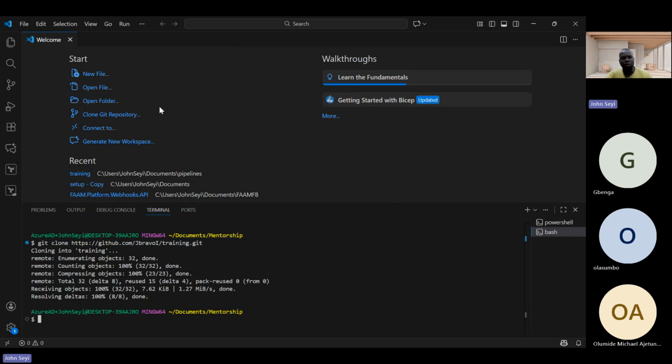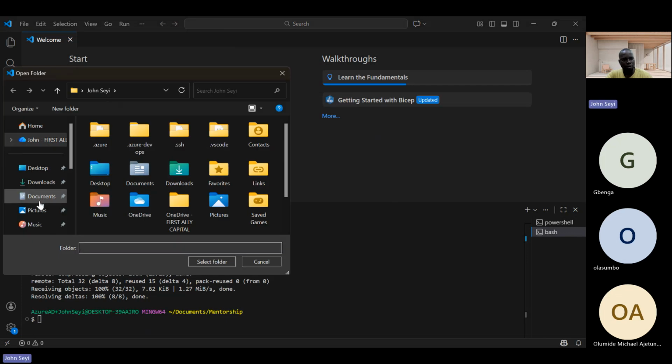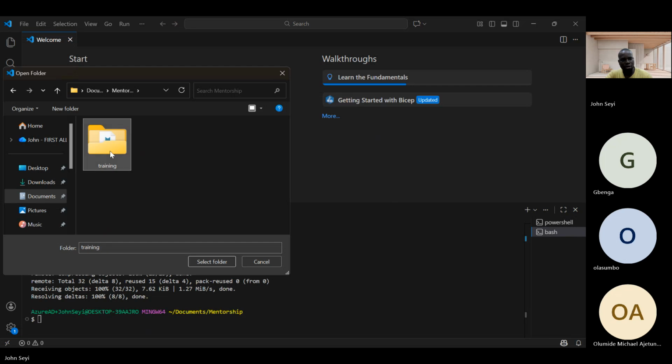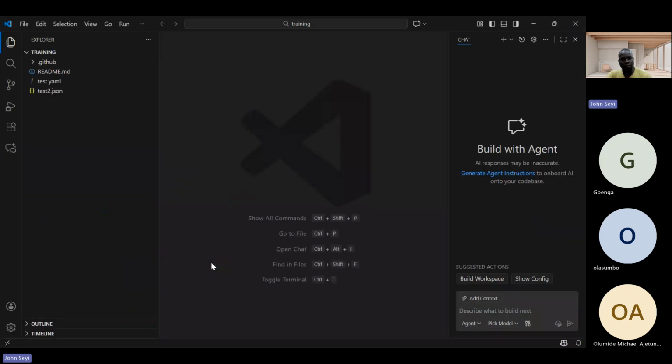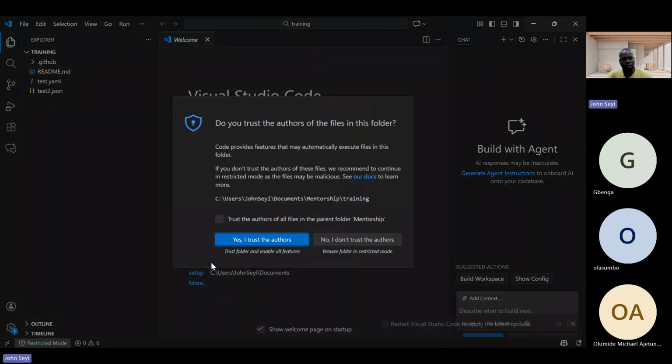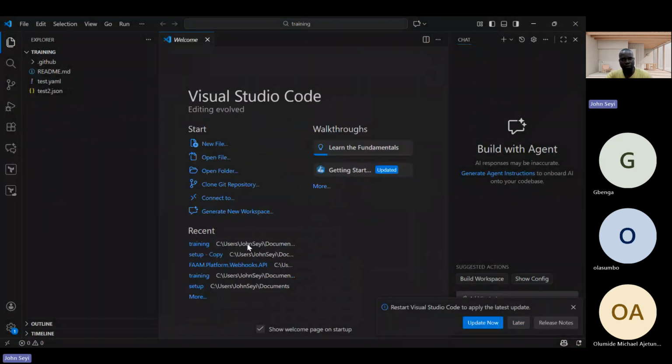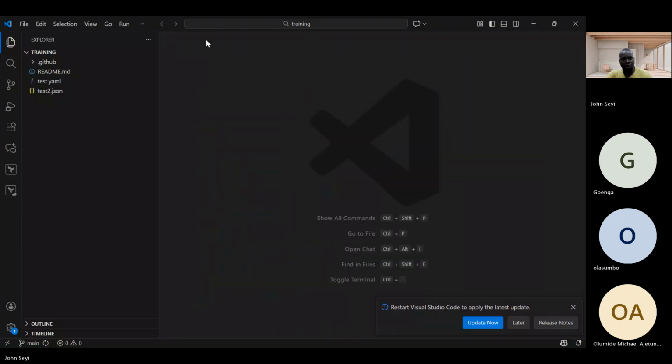Now I can say, open folder. Let's go to that folder. Okay, this is the folder. Select folder. Okay. Can you see it? I've been able to clone the repository.